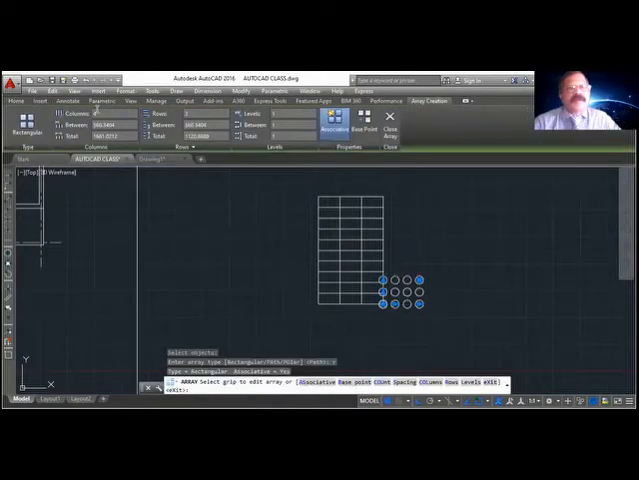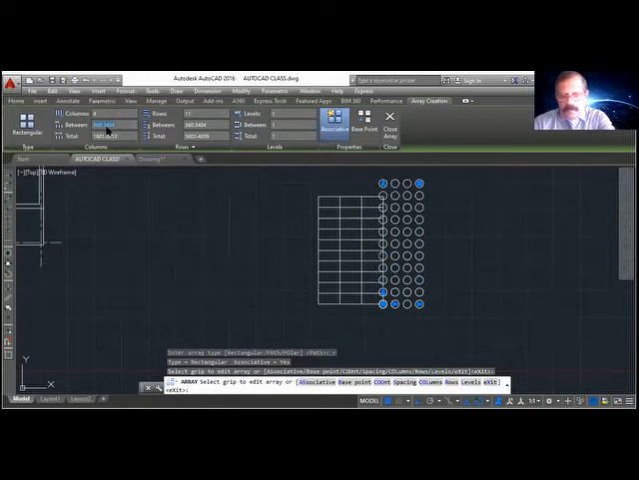Now you change the columns for rows 11. Now we can see we have to give the distance between columns. So your columns are here, again in the minus direction. So you have to give minus 1000.